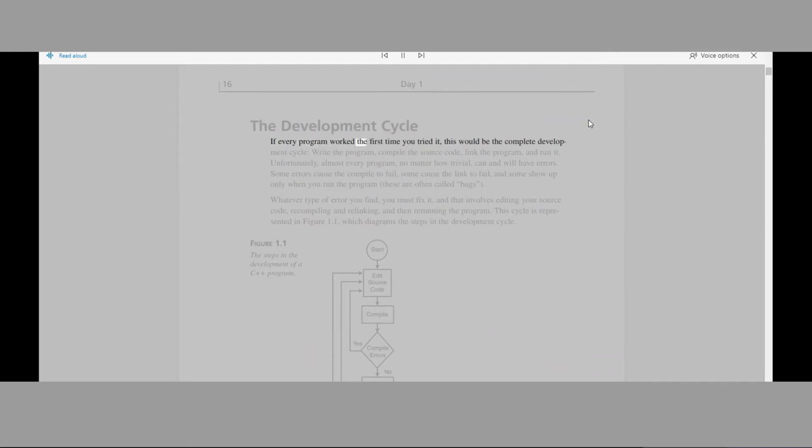The development cycle. If every program worked the first time you tried it, this would be the complete development cycle: write the program, compile the source code, link the program, and run it. Unfortunately, almost every program, no matter how trivial, can and will have errors. Some errors cause the compile to fail, some cause the link to fail, and some show up only when you run the program. These are often called bugs.